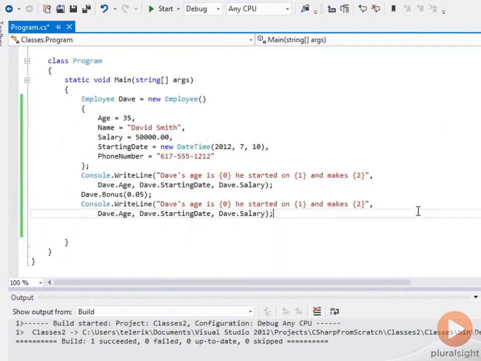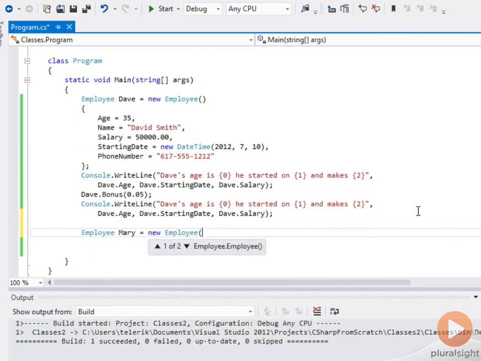We now have a constructor. We can construct an employee by passing in values. So let's create a new employee, Mary, equal new employee, and this time we're going to use our second constructor. Notice IntelliSense says there are two constructors, and if I hit the down arrow, it will show me the constructor that takes the various parameters. And it's very easy to fill them in because IntelliSense takes you through them one by one.